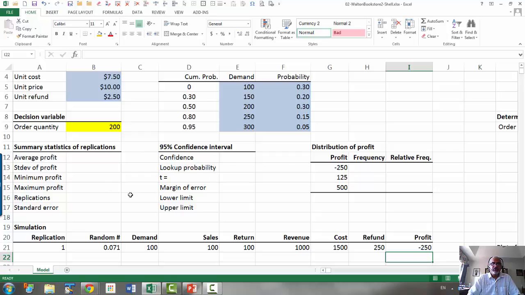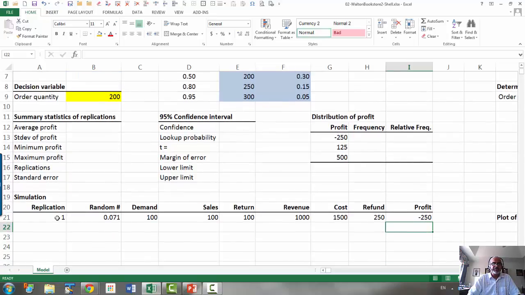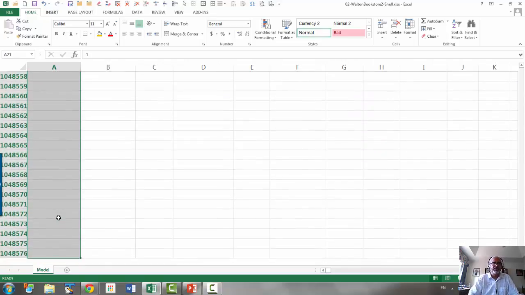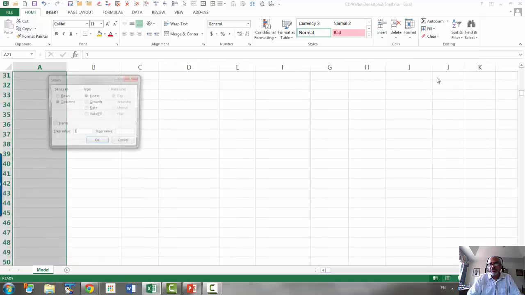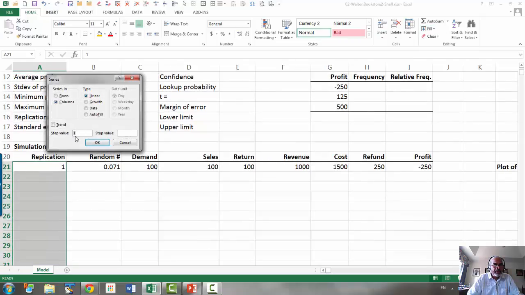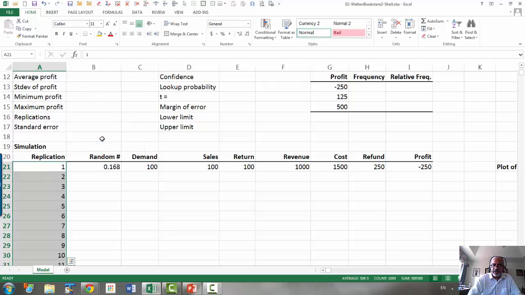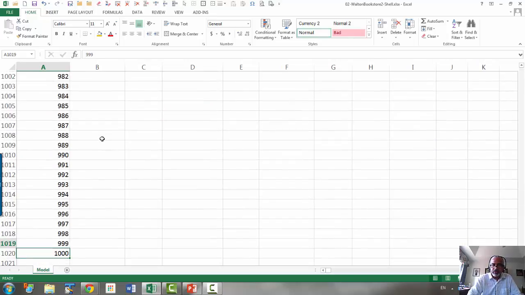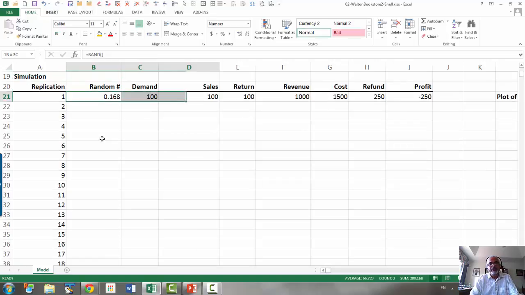Now we want to repeat this for a certain number of replications. Let's say we want to repeat this for 1000 replications, so we have to number these. The easiest way to do this is to first highlight the entire column. Don't worry that this column goes all the way up to 1 million whatever. Now you go to fill and you say series. 1 is the step value, the starting value we have already entered, step value of 1, and we stop at 1000. And this will generate 1000 rows.